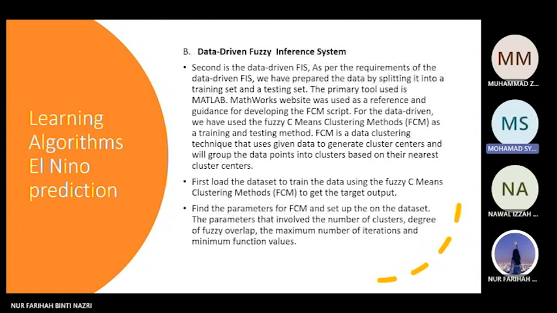First, we need to load the data and train it using the fuzzy c-means clustering method to get the target output. Then we find the parameters for FCM and set up the dataset. The parameters involved are the number of clusters, degree of fuzzy overlap, maximum number of iterations, and lastly, minimum function value.